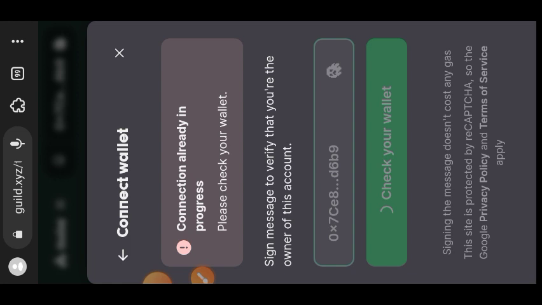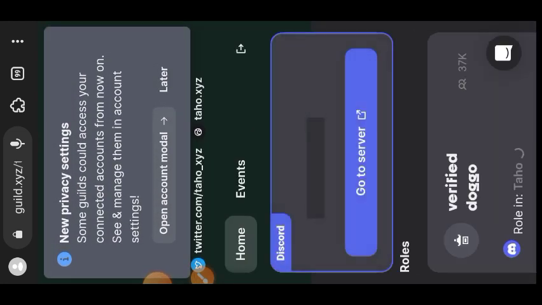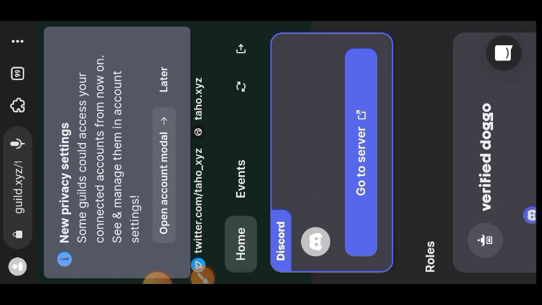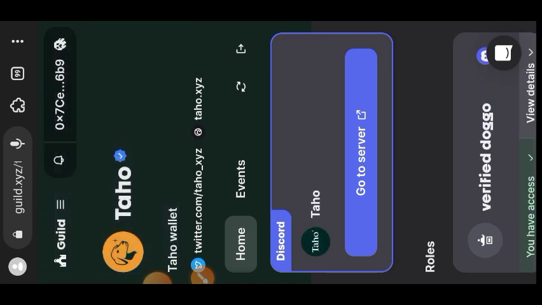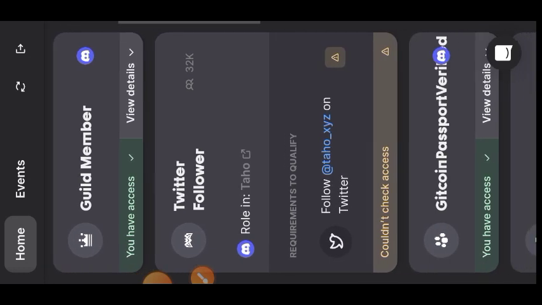You're going to sign the message, and I have been able to connect successfully. So if you do that, you won't have any issue with Guild. So you can see which of their roles that I have gotten. I have the verified Doggo role, like I am a verified member of their Discord server.